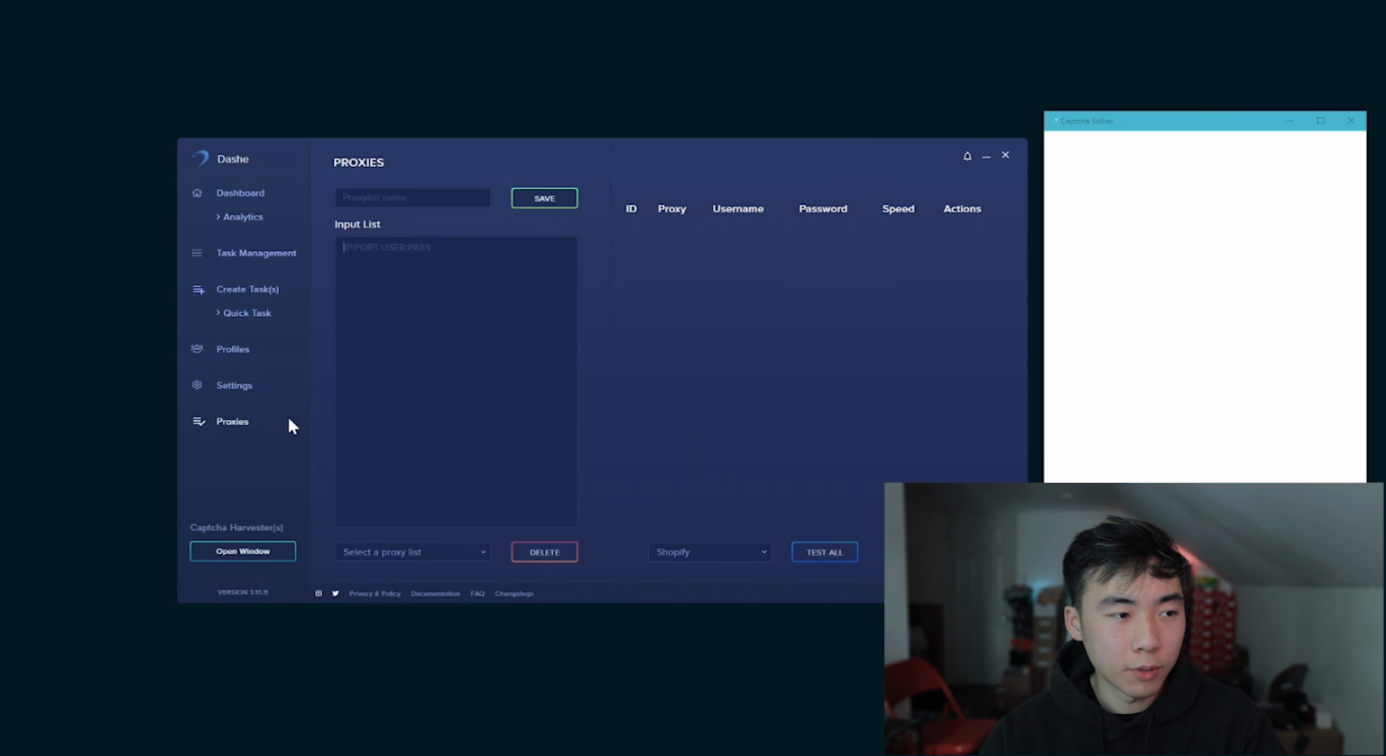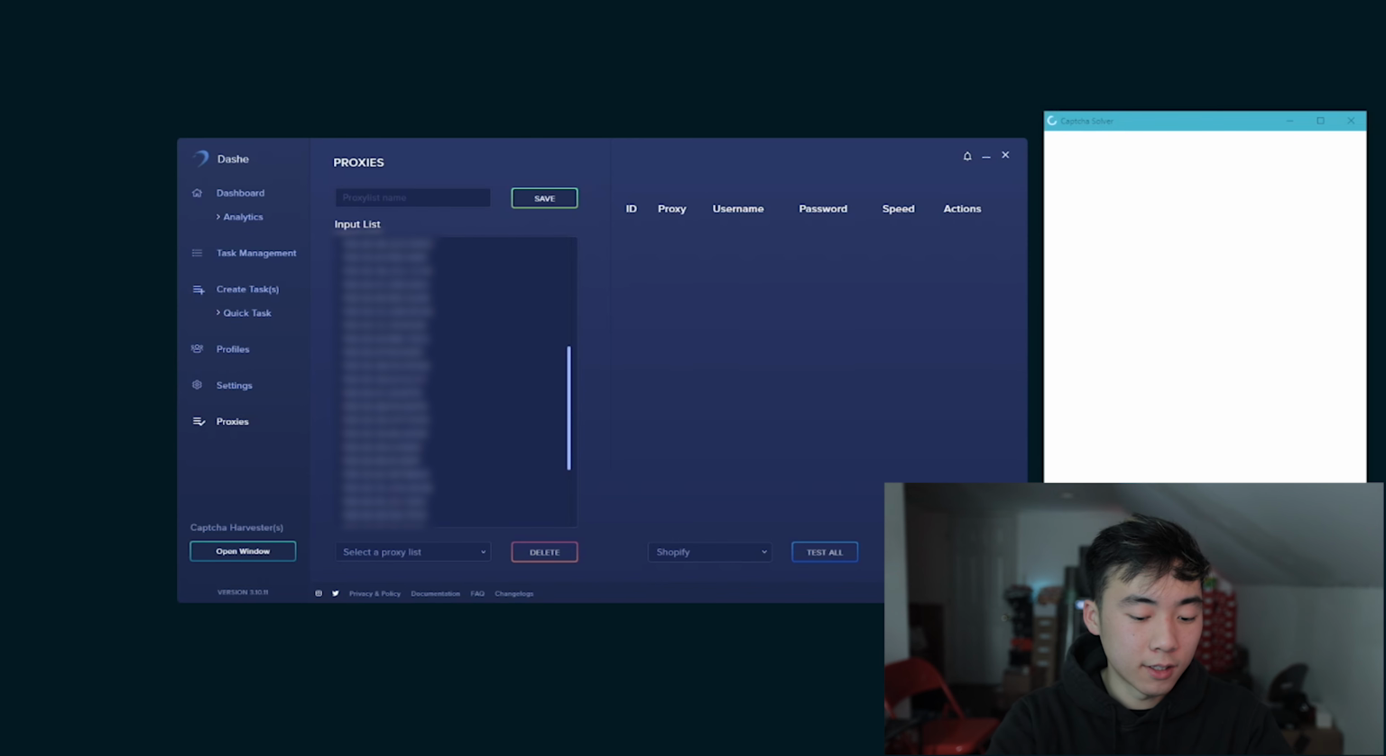So let's put in some random proxies, then name it ISPs, and then all I have to do is click save, and they are in my saved proxy list. So it's pretty simple, plain and easy.